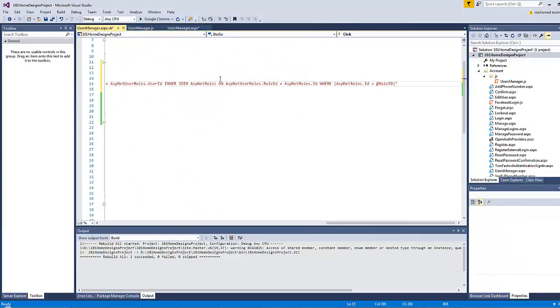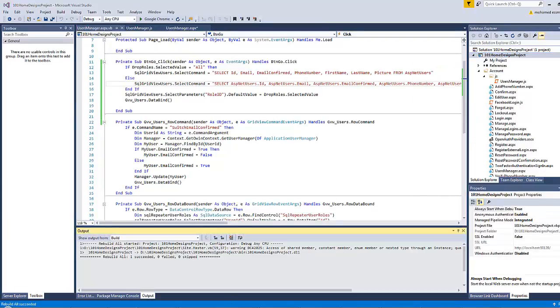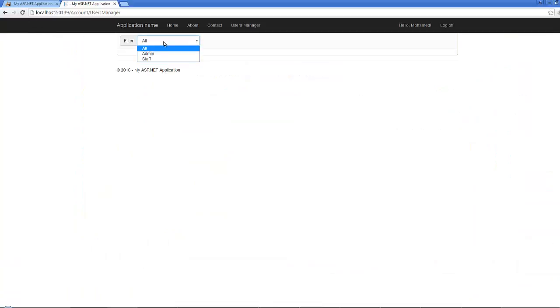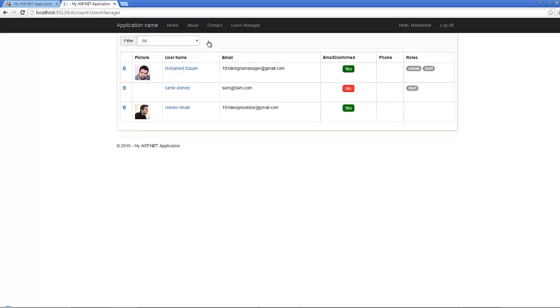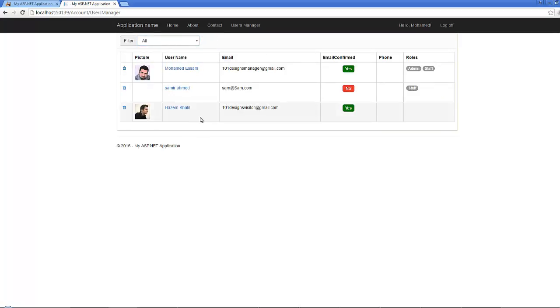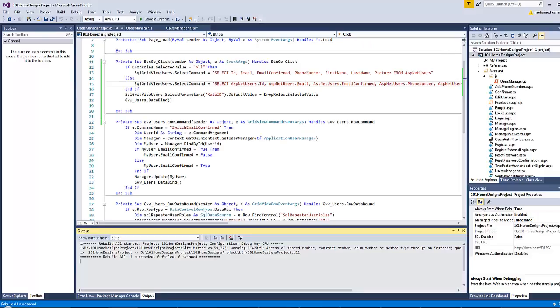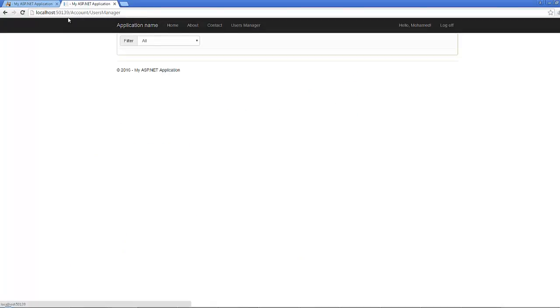Okay, Control V, rebuild our project. Okay, let's refresh here. So let's select Admin, click on Go, let's select All, click on Go. It will give me all the users here. Okay, let's select the Staff, Go, All again. Okay, it's working fine, but there is only one problem here, which is that when you enter the page for the first time, the GridView users will not show any records at all.